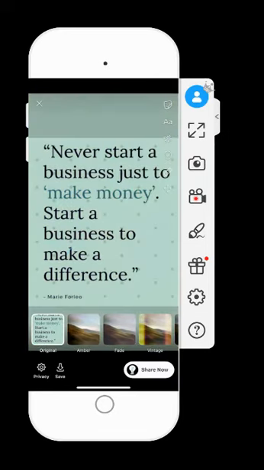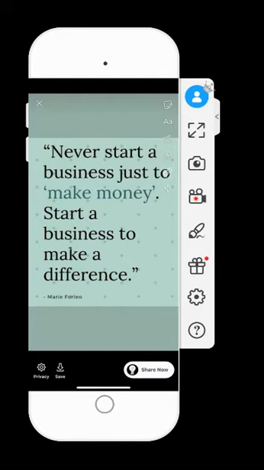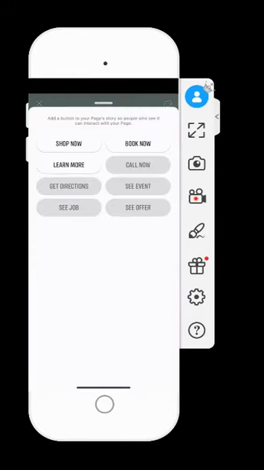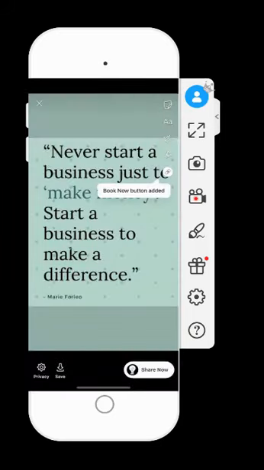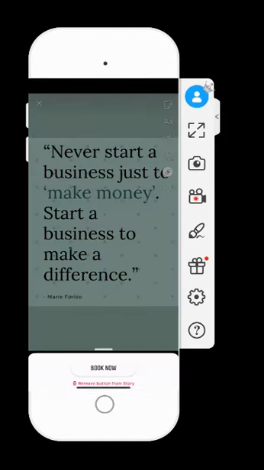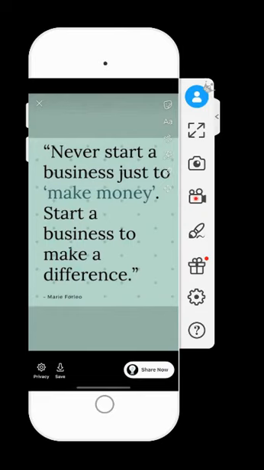Our next option is this little link. So if you're a business page, you can use some of these links to link like book now. That would prompt somebody to book an appointment with you. And again, if you don't like it, just tap that link button and you can hit remove button from story.